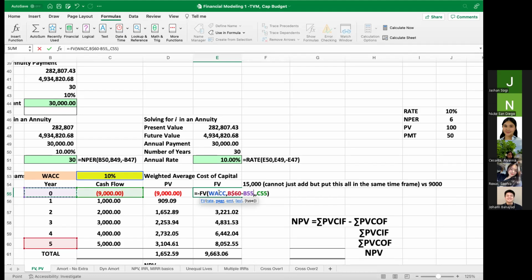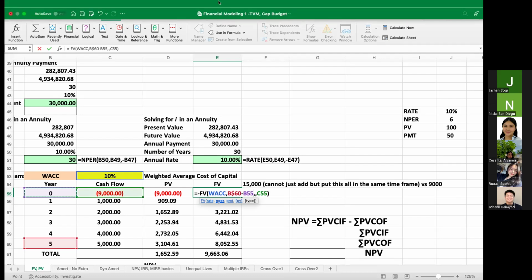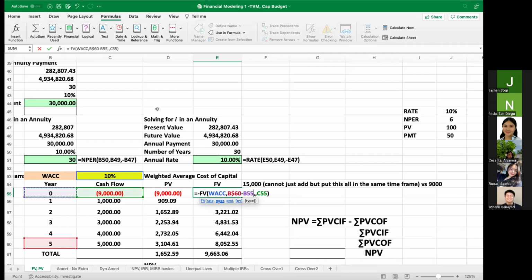When you copy this down, it will be minus B56. B56 is 1, right? So 5 minus 1, that will be 4 years, etc., etc., until you reach B60, where you have 5 minus 5. So that's 0 nper. Okay? So could you press Control Enter, please?